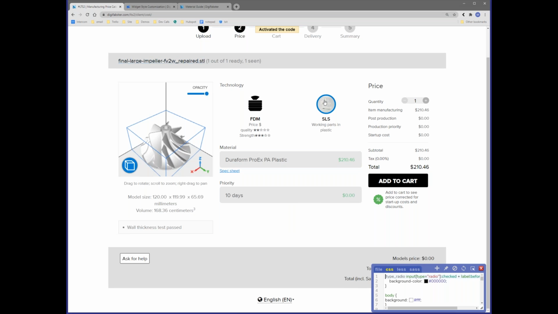So they can select that they want an SLS part. They'll be able to see the material, the standard priority, and then check out. If we want to streamline it even more, we have the ability to do so.